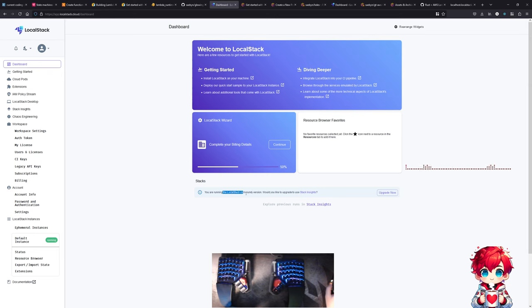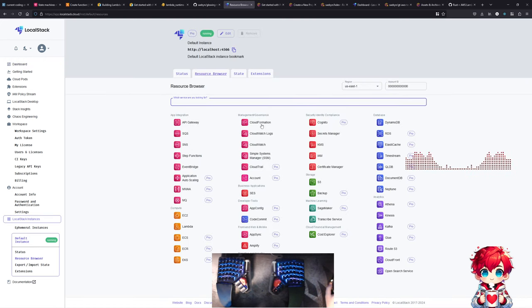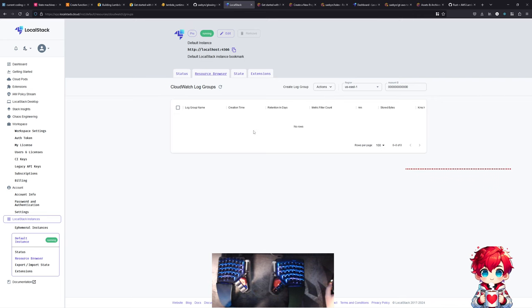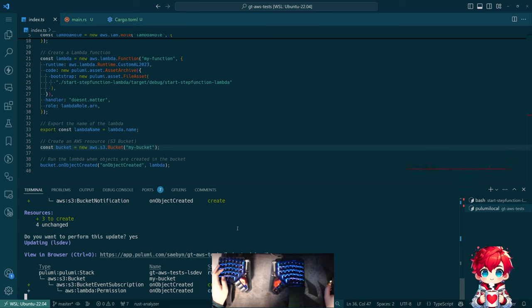Different message. LocalStack community version, would you like to upgrade? So can I see? Ooh, default. Okay, so this is working. Nice. Excellent. Alright, CloudWatch logs, go. Alright, nothing's happened yet. That's fine. We're creating, very slowly, the permission.